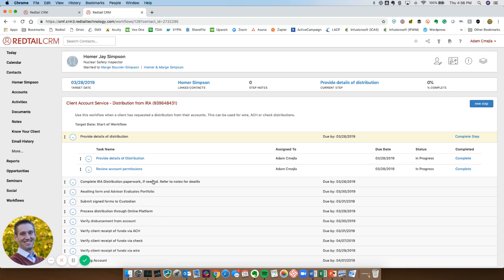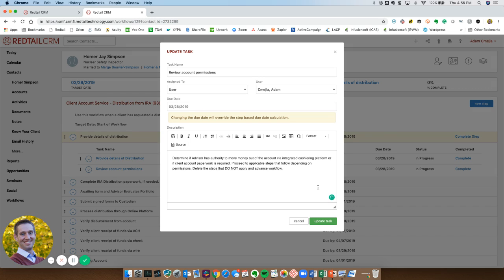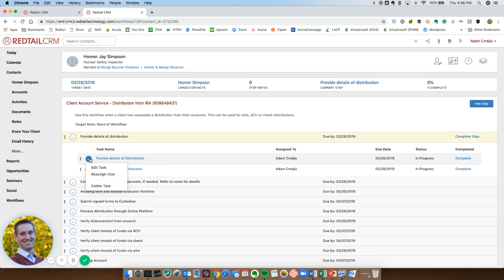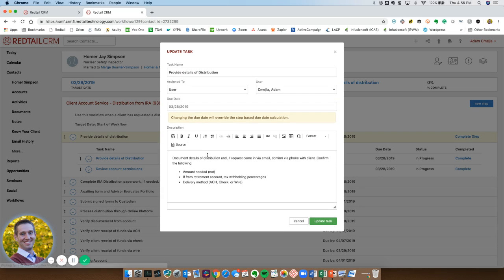If I go to edit task, I can modify the details right here and all the verbiage that's in here. I want to encourage you to not document what has happened, so any notes or any additional information. For example, what I don't want you to do is, okay, provide details of distribution. I could go down here, create client. Wait for me there. Client needs 10,000 from account, et cetera, et cetera.